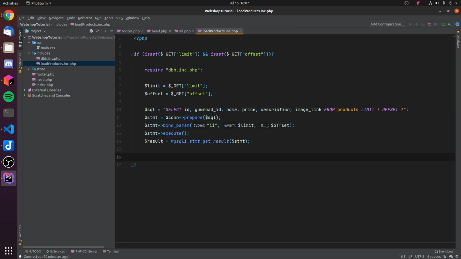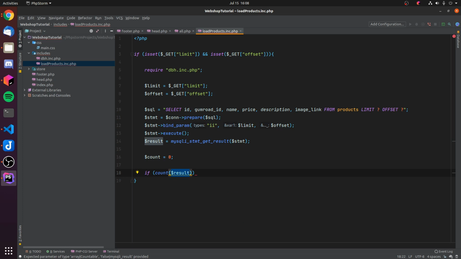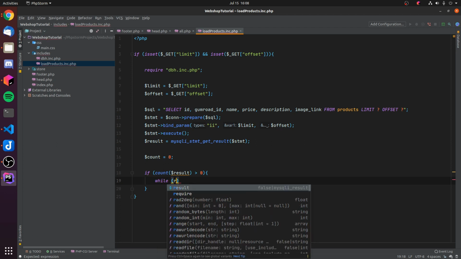Now I have to create a little count variable, and don't be confused, we will need that later to iterate through the results. And now we can do another if, and if the length of our result variable is larger than 0, then of course we got something from the database, so now we can iterate through that. We do that in a while loop, and then we have to create another variable.